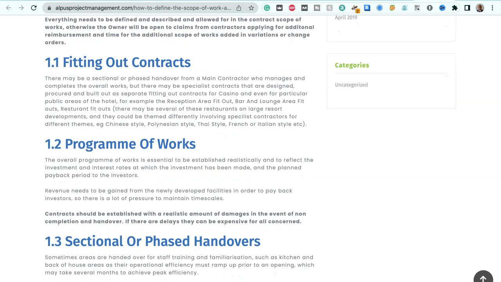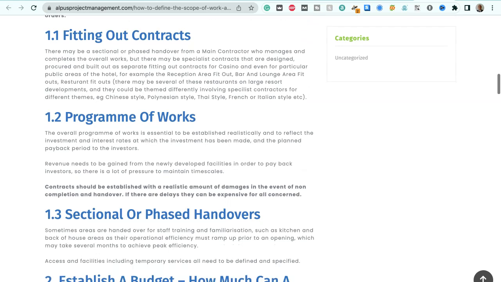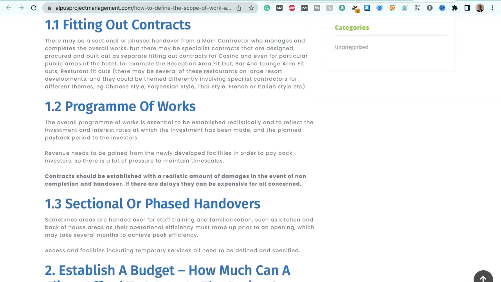Everything needs to be defined and described and allowed for in the contract scope of works, otherwise the owner will be open to claims from contractors applying for additional reimbursement and time for the additional scope of works added in variations or change orders.